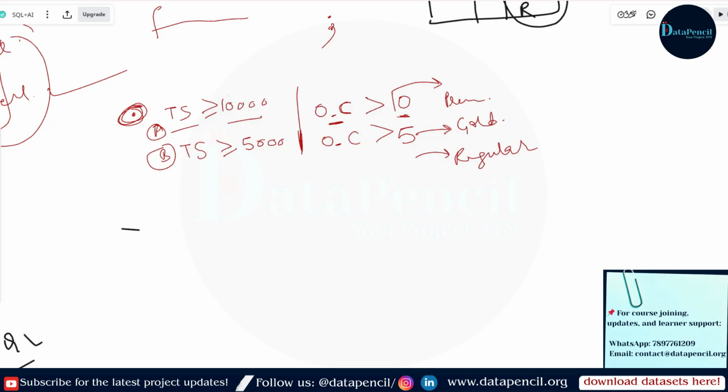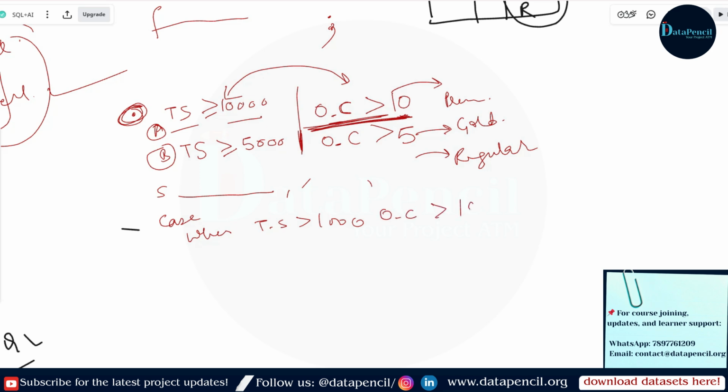So here we have to fulfill two conditions at a time. How can we do it? For this also we will first write select our columns, then case, then we will write when the first condition, where total spent is greater than 10,000, and this condition also we will write here. So order count is also greater than 10, and here we will apply and. When TS is greater than 10,000 and order count is greater than 10, then say them as premium.